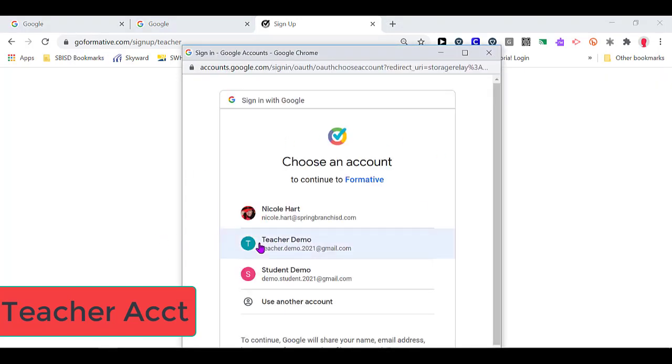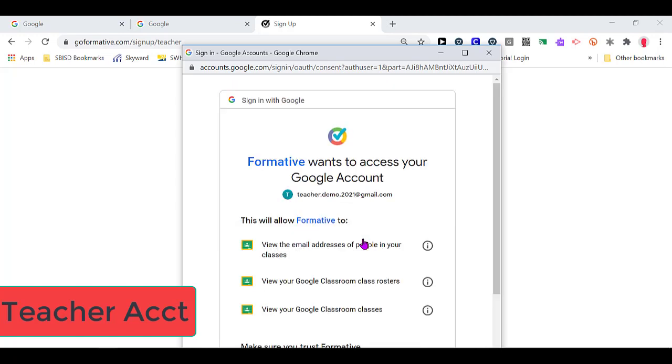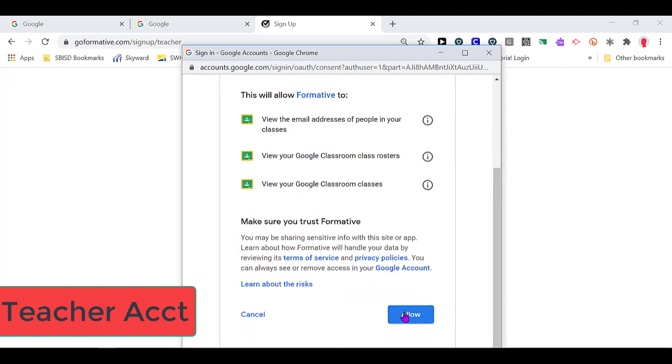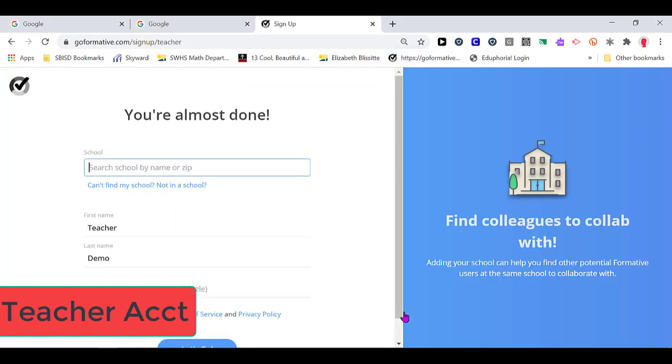Now I have created a fake teacher email account because I already have an account set up with my school email. So I'm going to select which email account I want to use, and then I have to make sure I scroll down and hit allow. Again, this is an approved website with the district, so it's completely okay to allow them access. And then I'm going to search for my school.